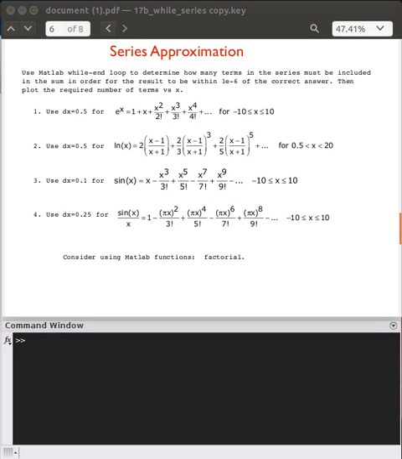Okay, so in this video, I'm going to cover how to use a while loop to approximate a function using a series sum. This is going to follow the note 17b, and specifically we're going to focus on problem 1. So the goal of this exercise is to use a while loop to add terms to a series in order to approximate a function. In this case, our function will be exponential of x.